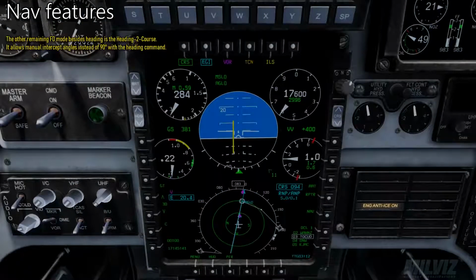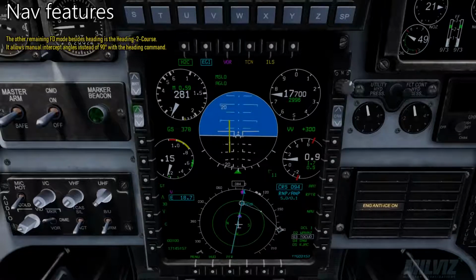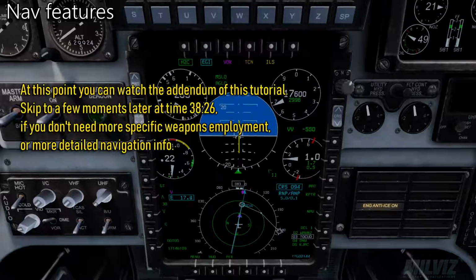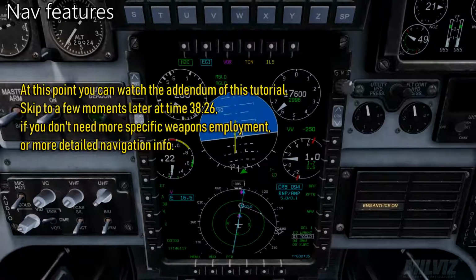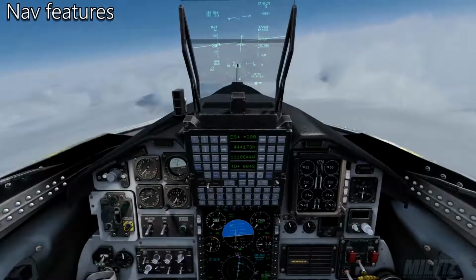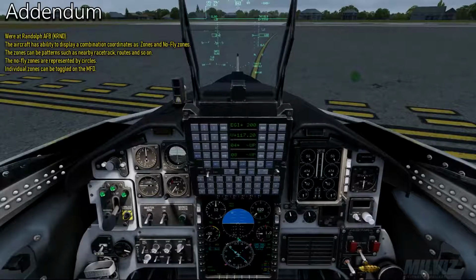The other remaining FD mode besides heading is the heading to course. It allows manual intercept angles instead of 90 degrees with the heading command. We're at Randolph AFB.